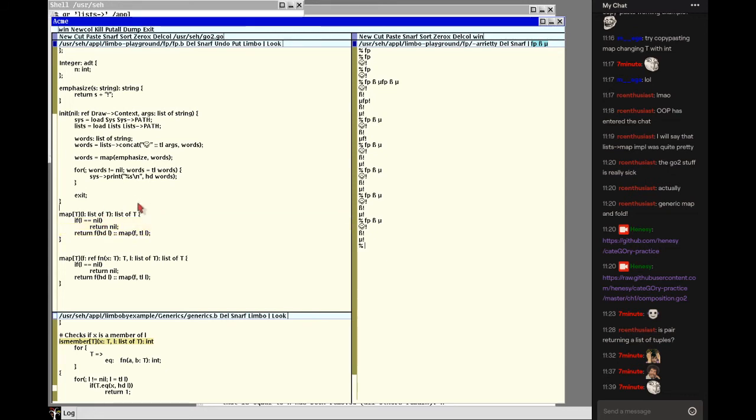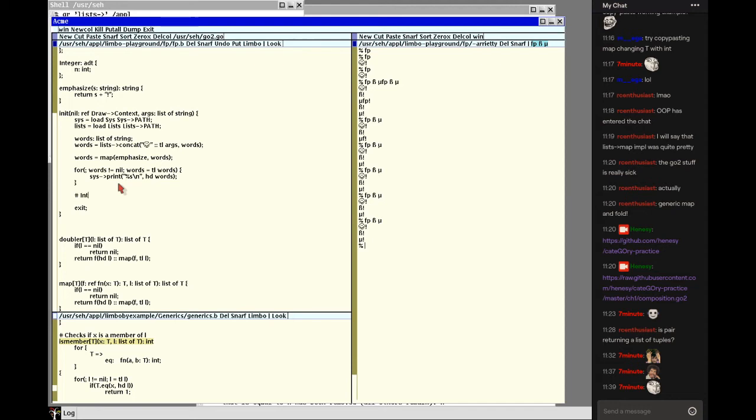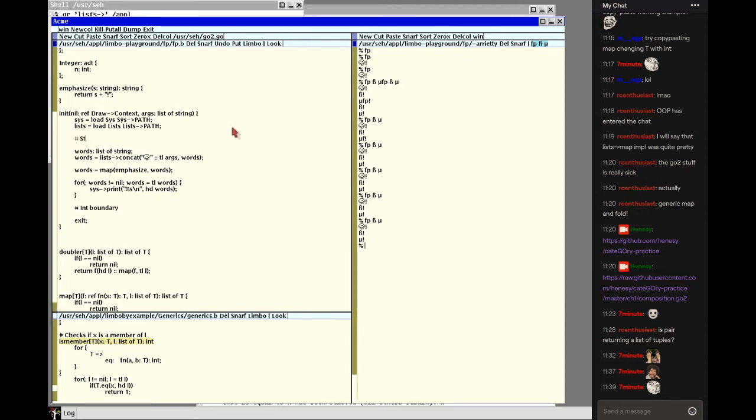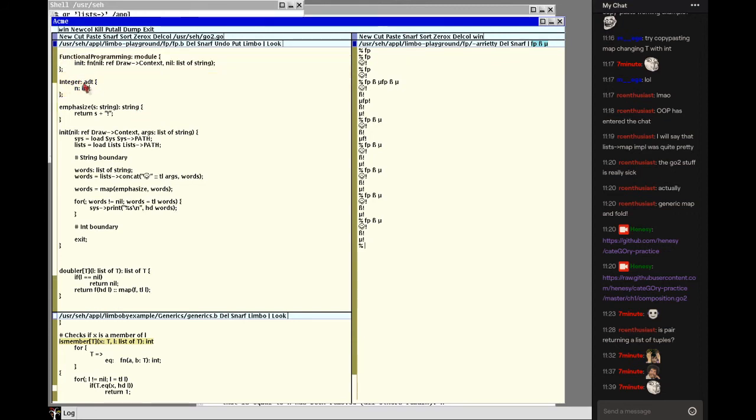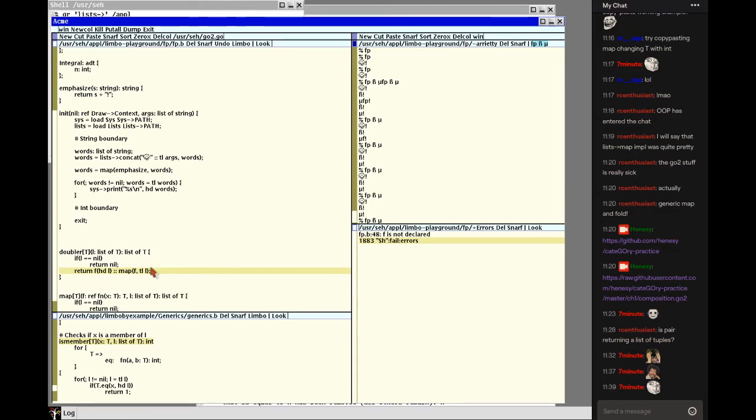Let's write doubler, okay? Int boundary. String boundary. Right? Okay, so we have an integer. I'm not even going to name it integer, because I want to make sure there are no name collisions happening here. We're going to have this x. No, it has to be n. It bothered me too much if it's x, right? That was not declared, that's fine.